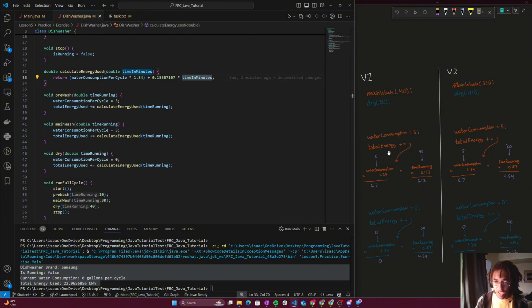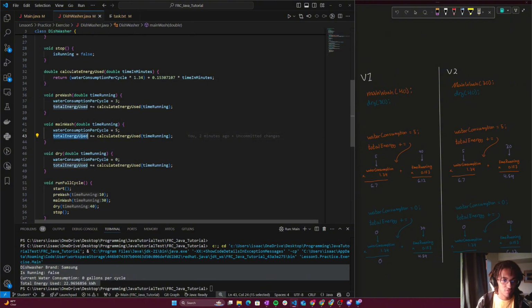And so if we look at the calculation that's being performed here in our main wash, total energy used is going to be updated with the sum of these two things. We're basically taking this part here, and this is going to be the value that updates our total energy used instance variable. The water consumption here has been set to 5 right before we've made this call to our energy used method. And so the first part is going to calculate out to 6.7.